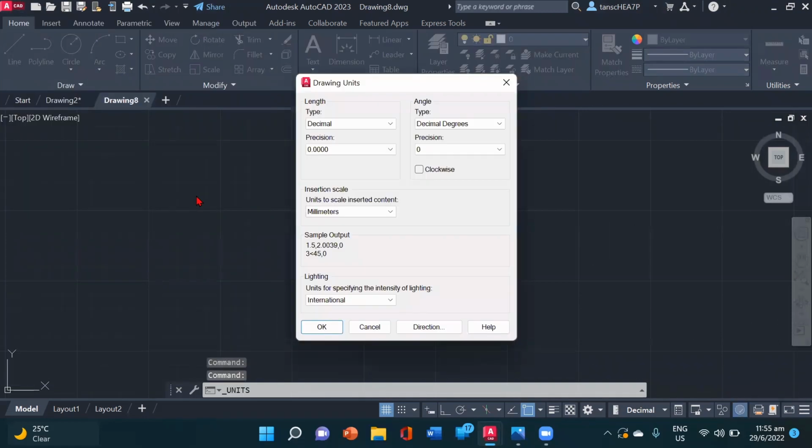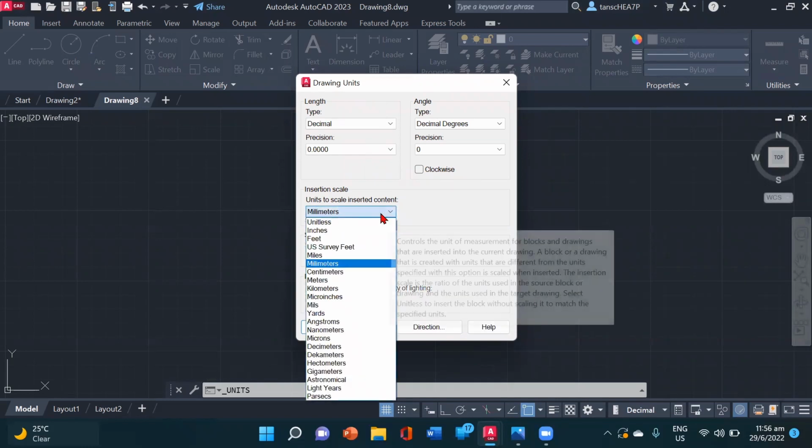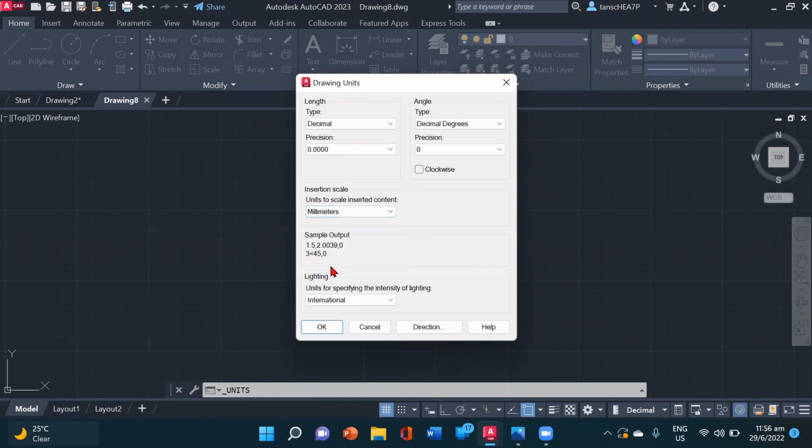When I click on Units, I get a Drawing Unit dialog box. Here I can select the unit I want to use for my floor plan. For example, if I want to create my floor plan using inches, I will select inches here. For this case, we are going to select millimeters. So I will click on millimeters and click OK for my unit setup.